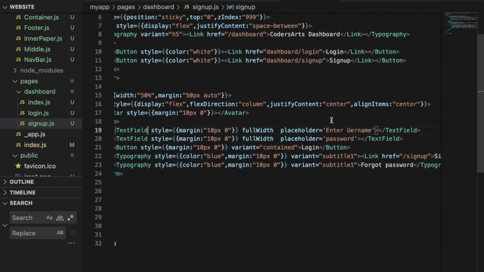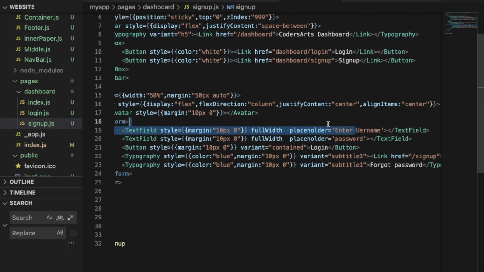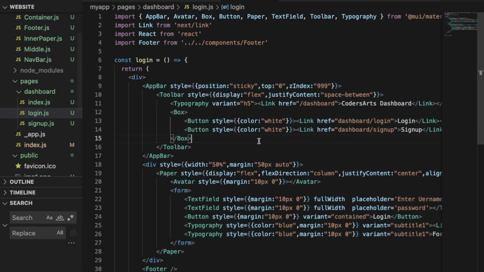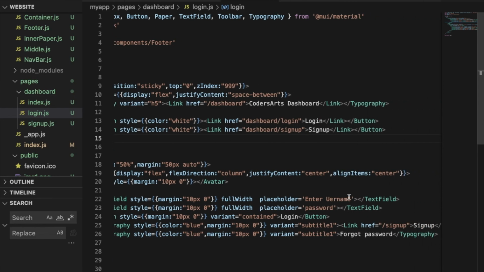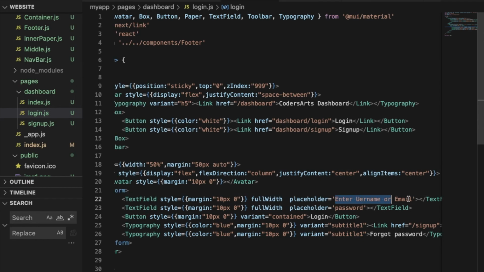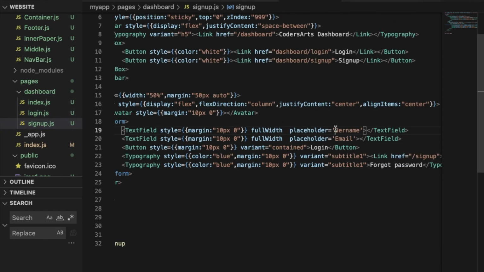And in this we'll first of all change this to only username, right? And beneath this we'll ask for email. And you can do one more thing in our login page. You can change this to username or email, so we'll ask for username or email, and we'll copy this and go to our sign up, and here we'll say username or email as well, right?